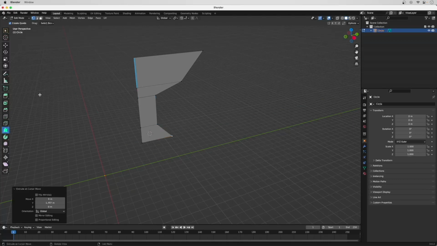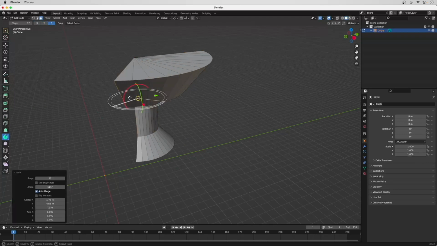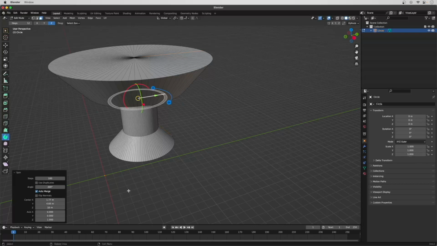Now let's see what happens if I use the spin tool on this. So I'll go to my cursor tool and put my cursor right there. Then I'm going to go to the spin tool, but before that I'll go to face select and select these faces. And now I'm going to spin it. Let's see which axis I want it on. So I want it on the Z axis. So I'm going to type it in over here. I want a 360. So 360. Now, what does this look like? Maybe a wine glass?